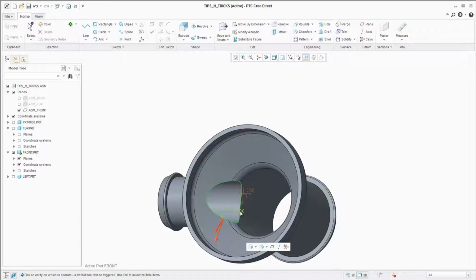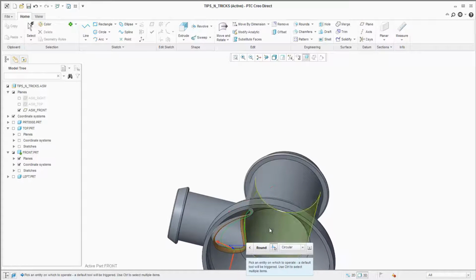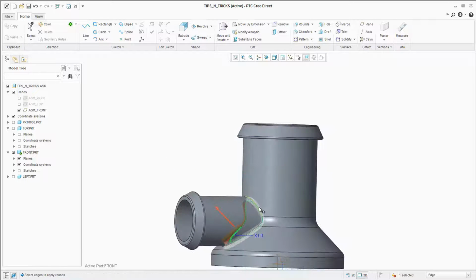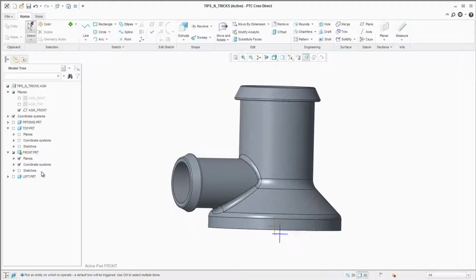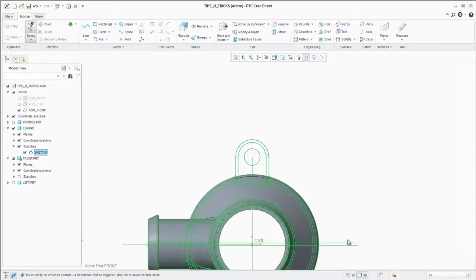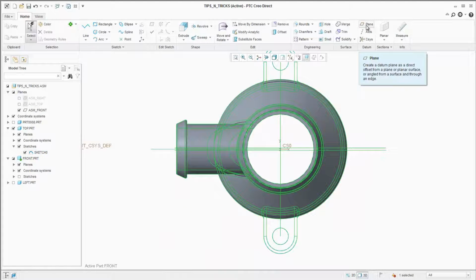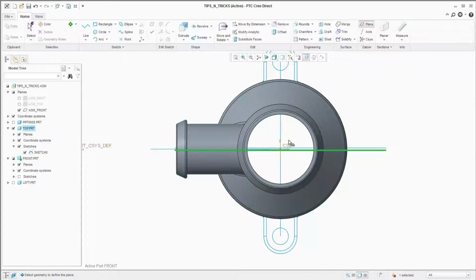Let's quickly create rounds to finish up that part of the design. Note that the chain option helps to automatically create the rounds on the entire edge loops here. And as a last step, we also want to create the fastening elements here, for which we need the top and left views as reference. So I'm turning them on now.